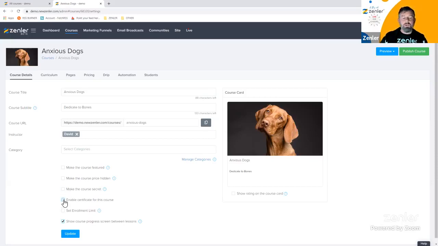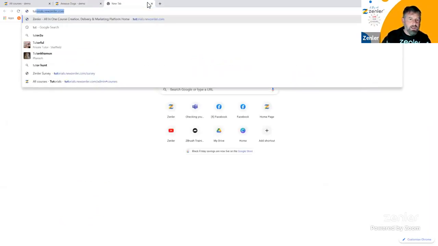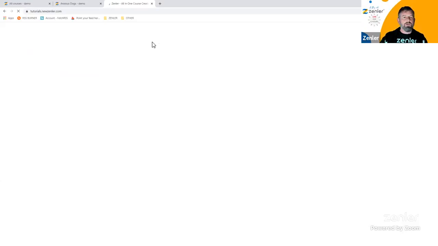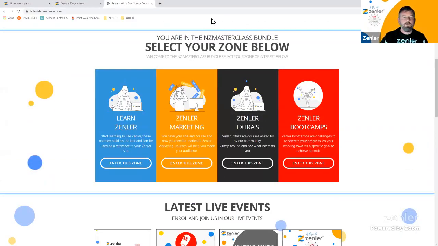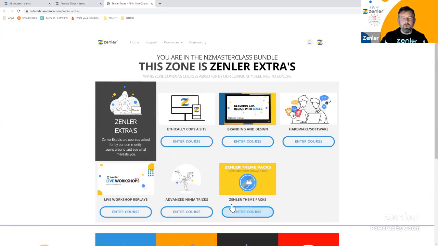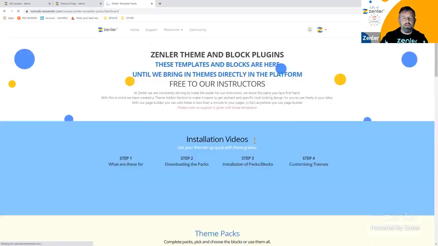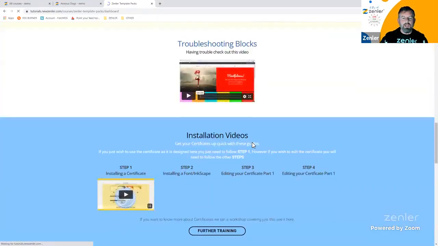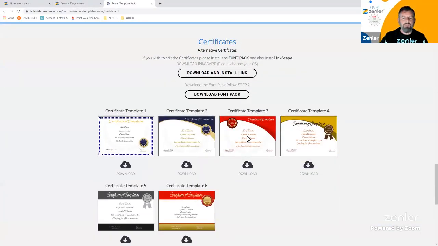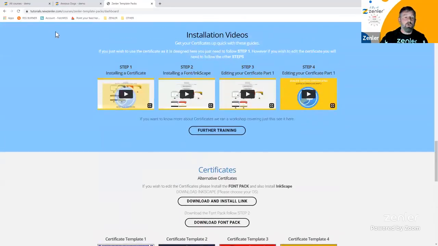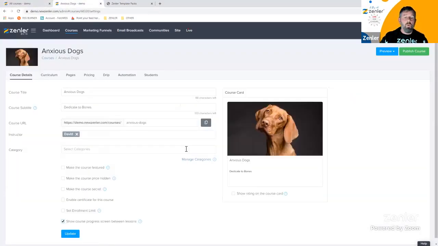We have enabled certificates in here. And if you go into our training at tutorials.newzenler.com, you're going to see that you have some additional certificates that you can load in. If you've joined the NZ Masterclass bundle at tutorials.newzenler.com, and you go into the Zenler Extras and into the Zenler theme packs, if you scroll down to the bottom here, you're going to see a few extra certificates that we've given you that you can edit and make your own. So you can personalize them up. But we do also have some default ones in here.